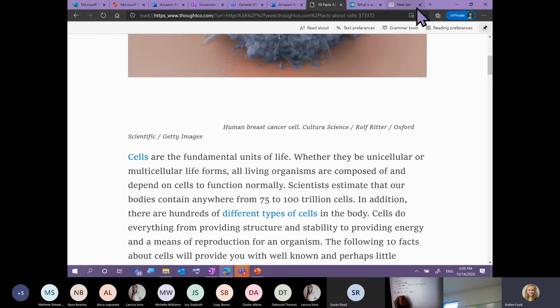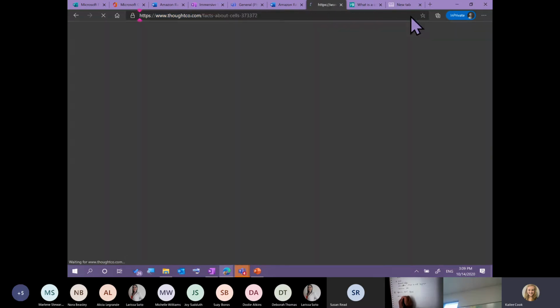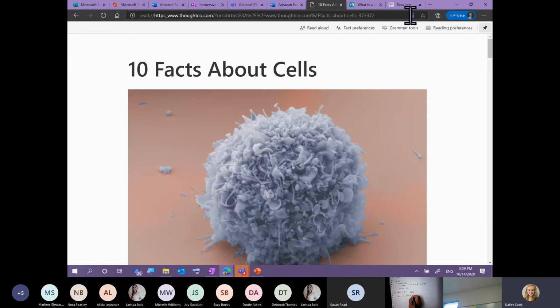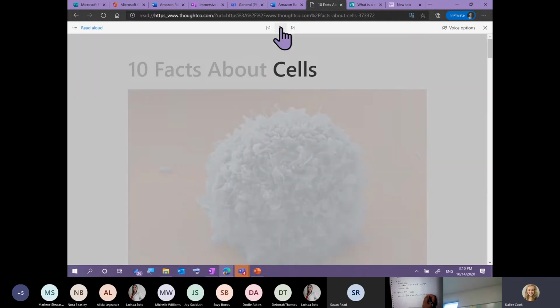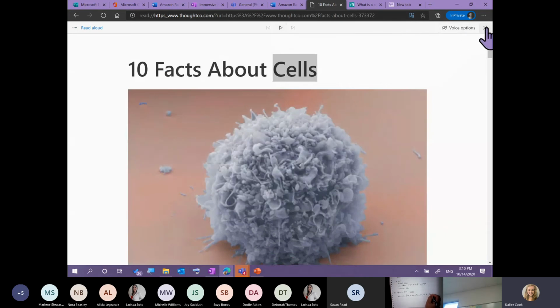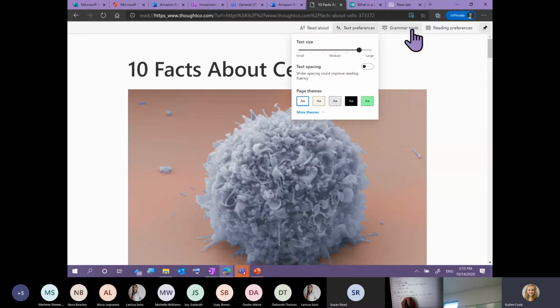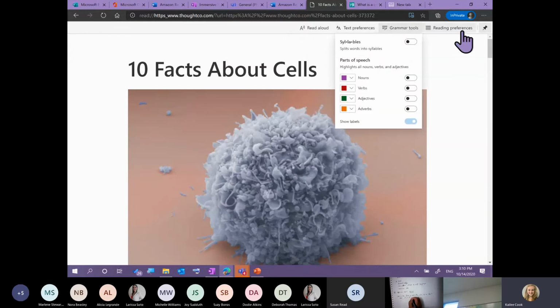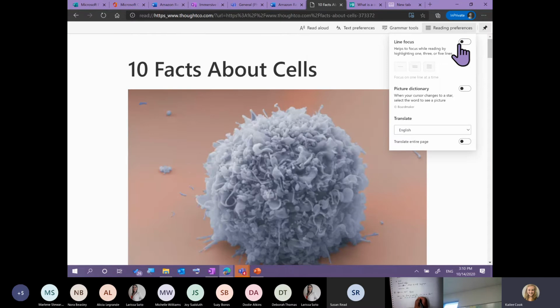And then it's going to open up this little panel here. So I'll turn it off, and let me turn it back on again for us here, just by clicking on that icon. And it pulls up these options. And there's Read Out Loud, 10 facts about cells. And then I'll just click X to exit out of Read Out Loud. And then I've got my text preferences, my grammar tools, and finally those reading preferences as well.